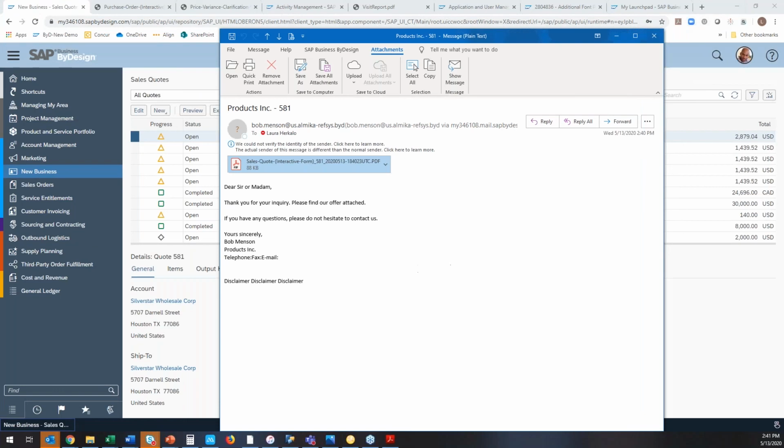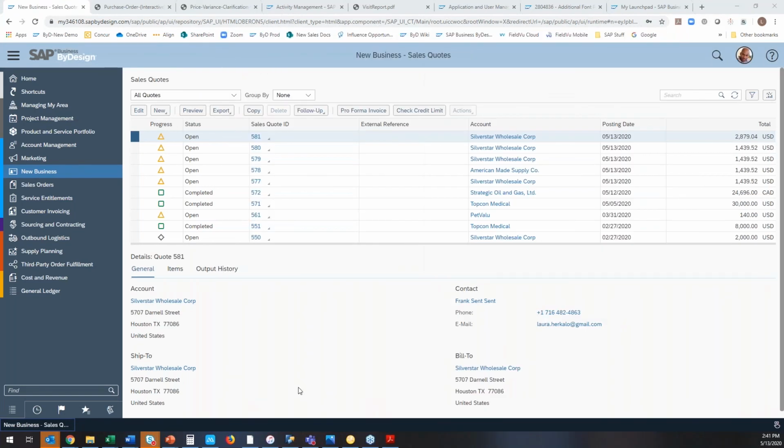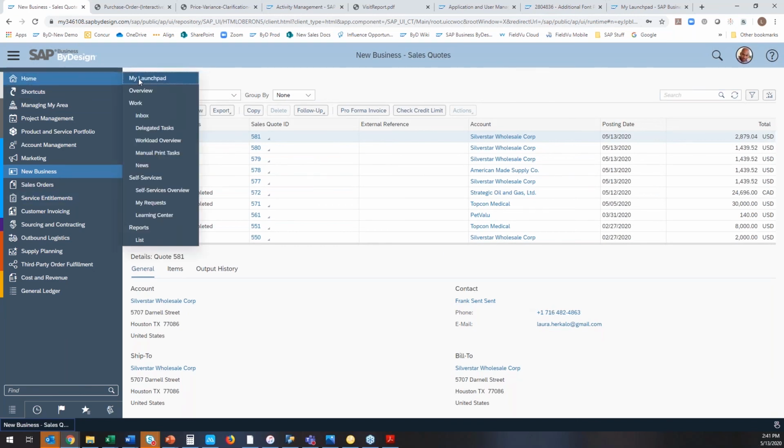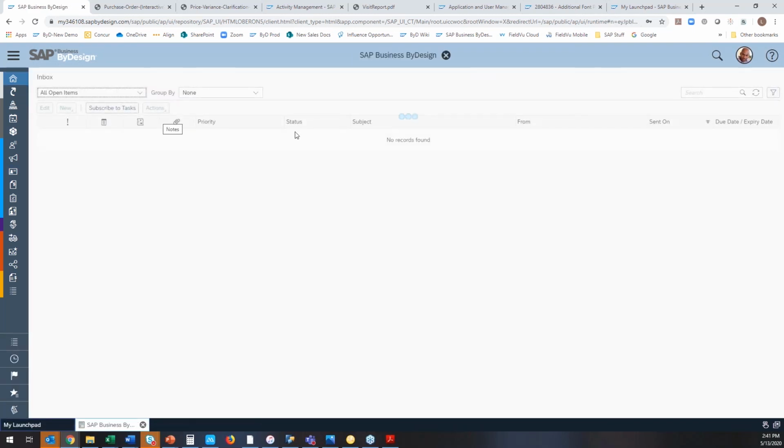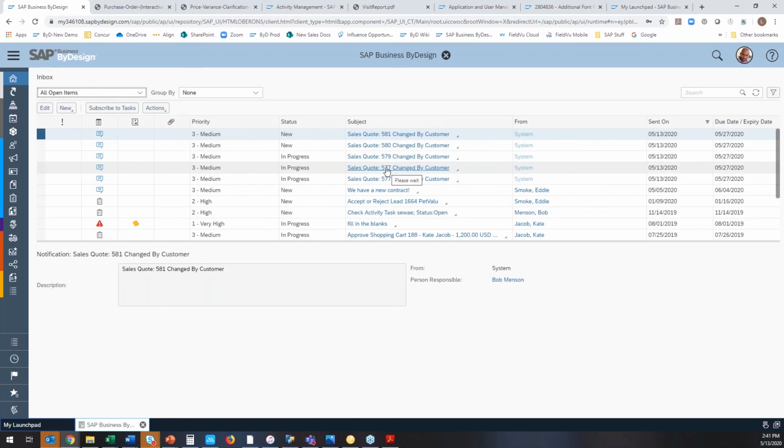What happens then in the background is that whoever the responsible party is, the employee responsible on that quote, would receive a task. And the tasks actually come in through your open items within the system. So you'll see all of your things that were changed. So anything, the sales quote that had been changed by the customer, and anything that's new, they'll show you that's new or in process.